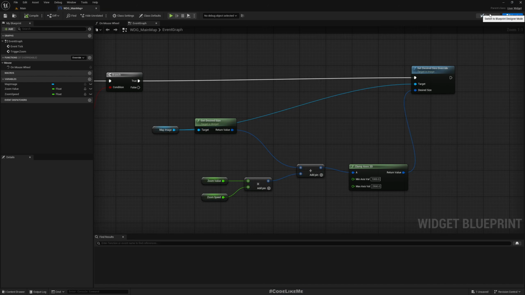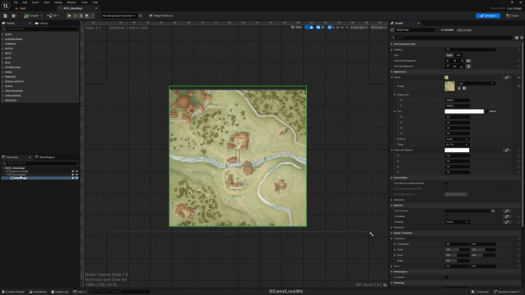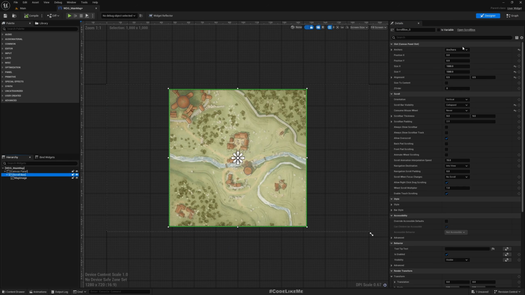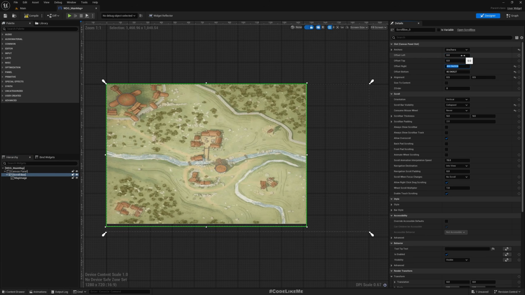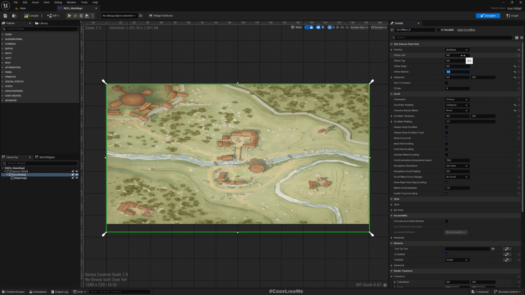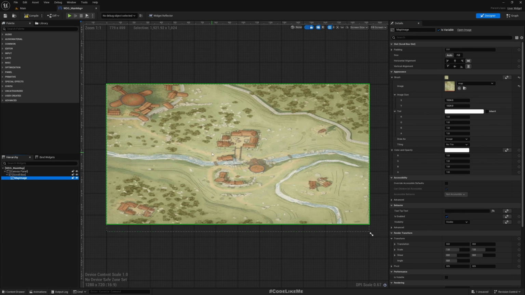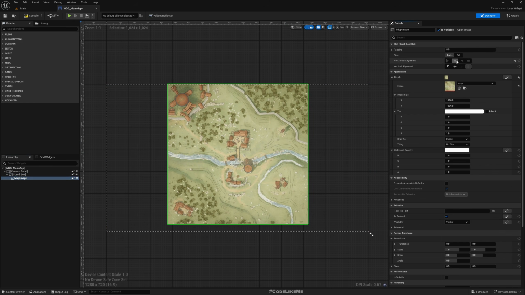Okay, one more thing. Here I'll make this scroll box use the entire area. So make it like this. But I don't want the map image to deform, so I'll make it like this, align horizontally and vertically.